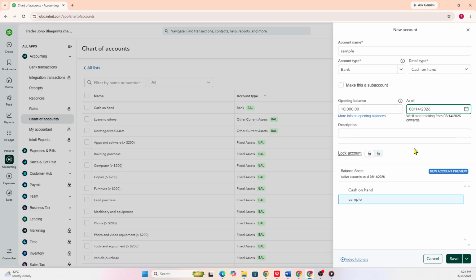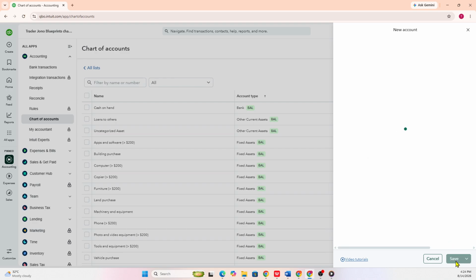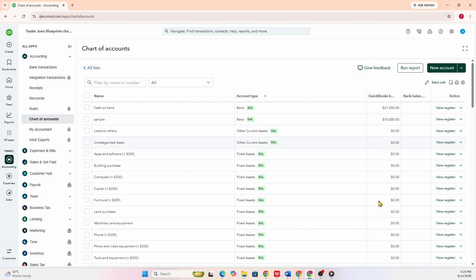If you need to enter an opening balance for another account, return to the Chart of Accounts and select the appropriate account. Then enter the opening balance in the opening balance field and save the changes. The process starts with the gear icon in the top right corner. From there, select Chart of Accounts and locate the account you want to update.